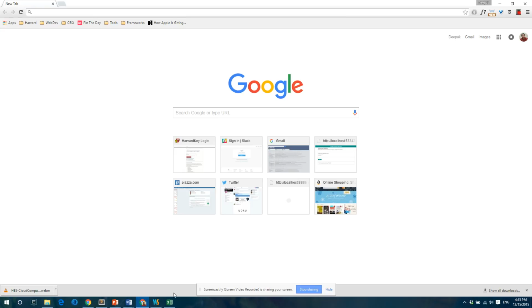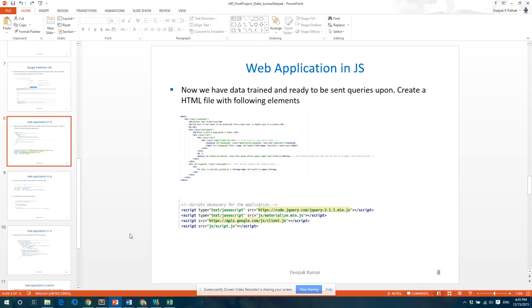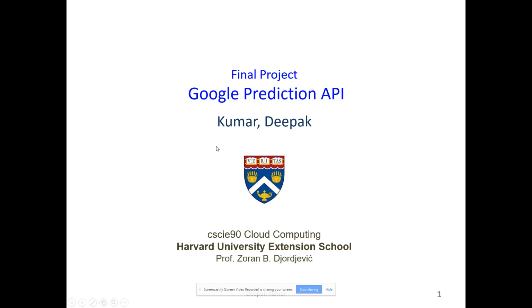Hello and welcome to the final project presentation of Google Cloud API. For this demo we are using the Google Prediction API, and we'll examine how gender can be predicted from a given text.